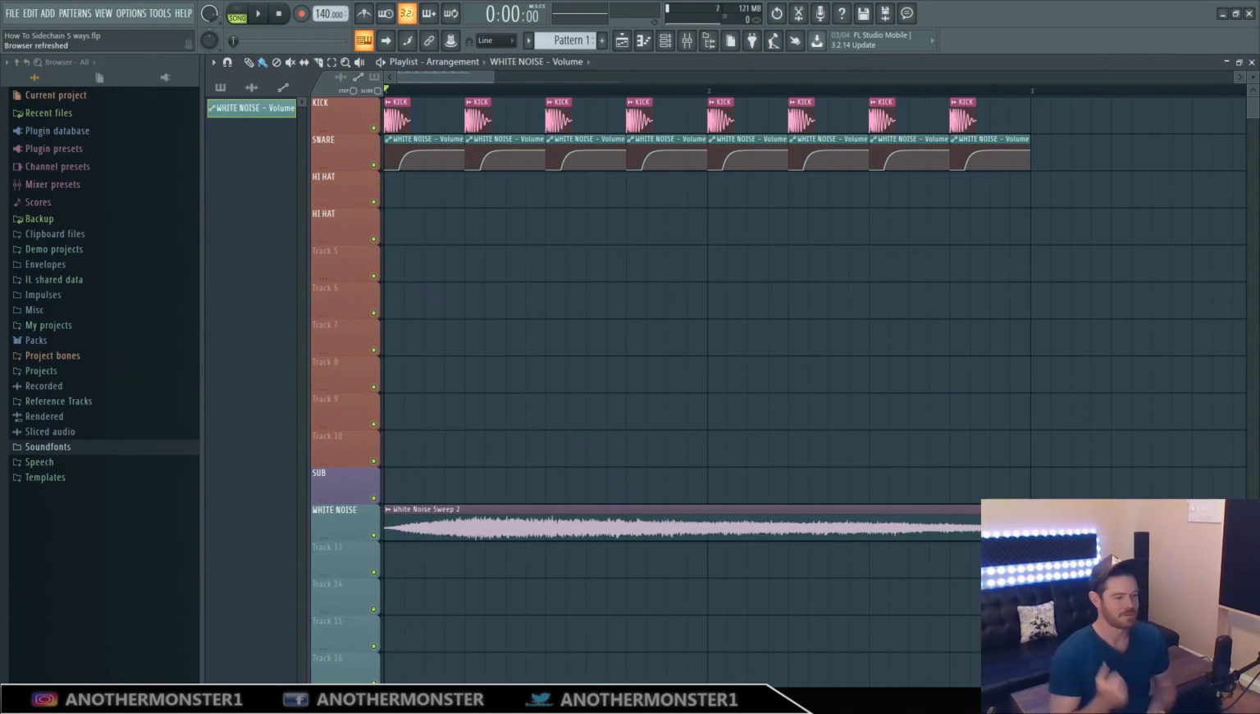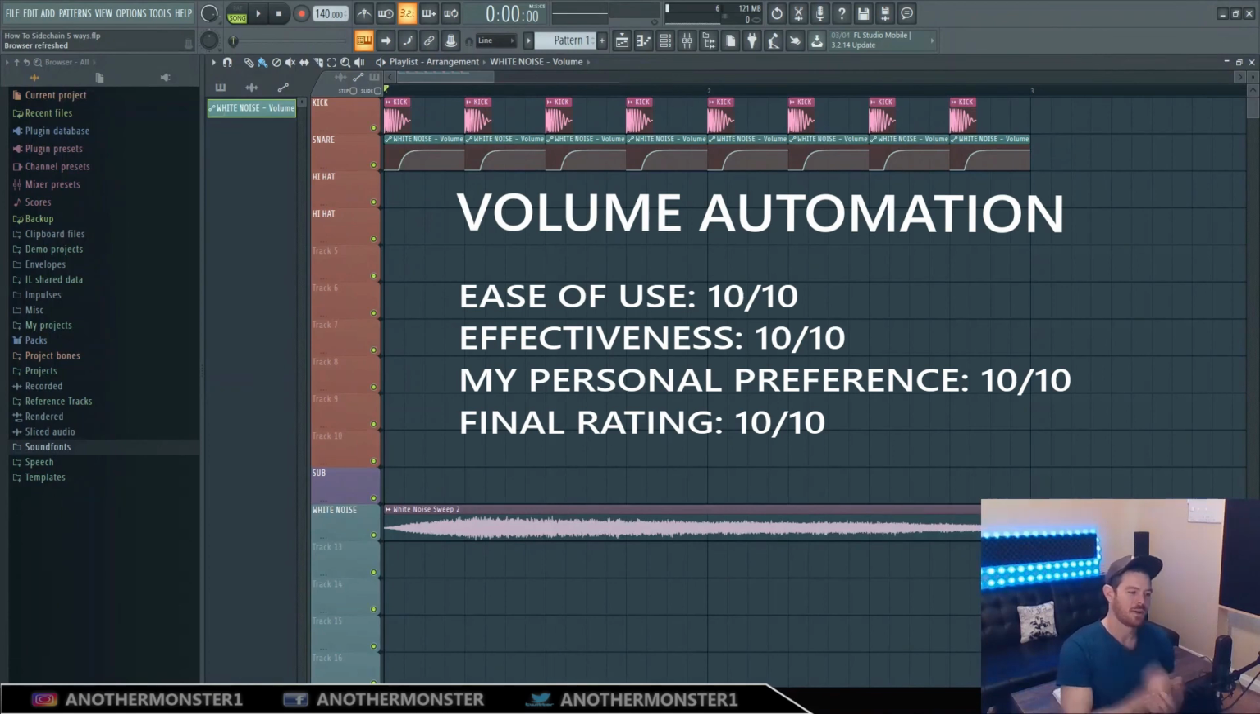So yeah, and then my final method, I'm giving a 10 out of 10. Volume automation, straight out of the mixer. I personally love it.